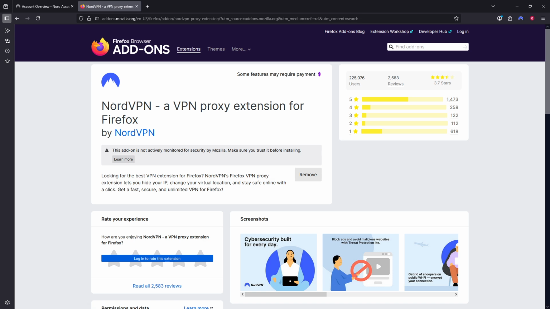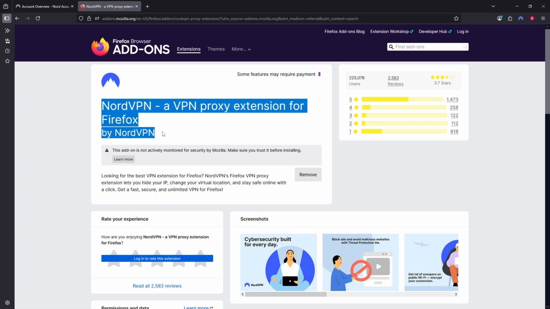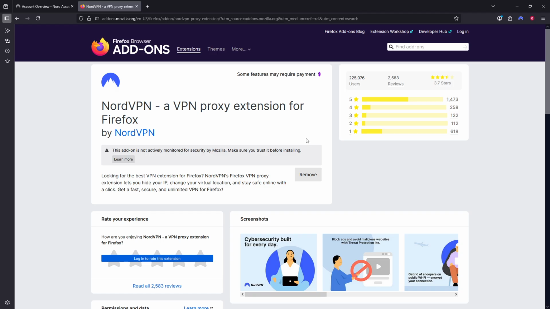Next, use the search bar to type in NordVPN. As soon as you see the NordVPN extension appear in the search results, go ahead and click Add to Firefox. This will initiate the installation process. Firefox might prompt you to allow NordVPN to run in private windows as well. It's a good idea to hit Allow, ensuring you're protected even when you're browsing privately.